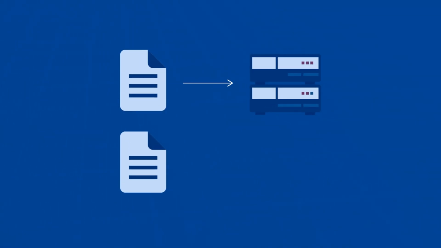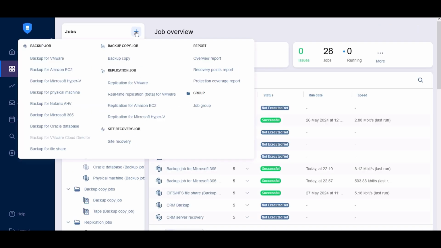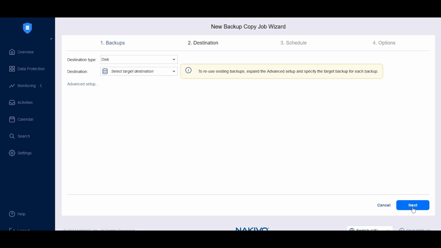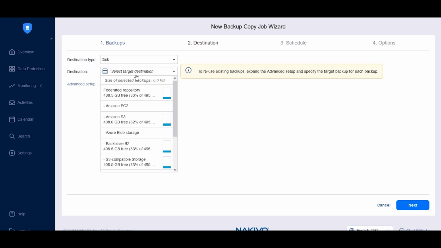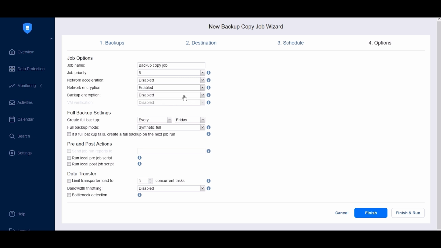Now, we have 2 copies of data, the original Microsoft 365 data and a copy stored on a local folder. Let's create the third copy of data by creating a backup copy to a different storage medium. Head back to the Data Protection dashboard, click the plus button, and select Backup Copy. Choose the backup source. Choose a different storage medium, such as cloud or tape, as the destination for the backup copy. Configure the schedule and options steps, including immutability and encryption, and click Finish to run the job.